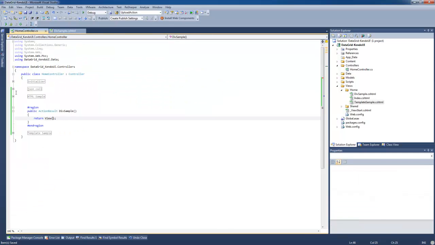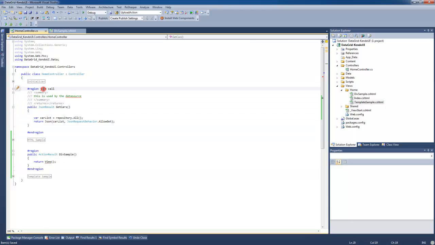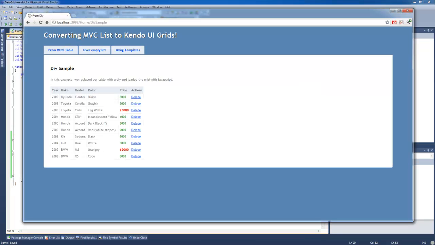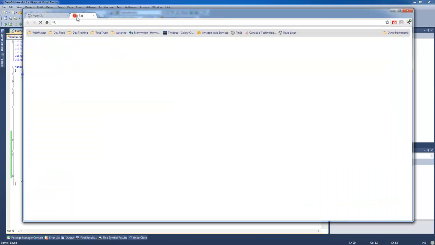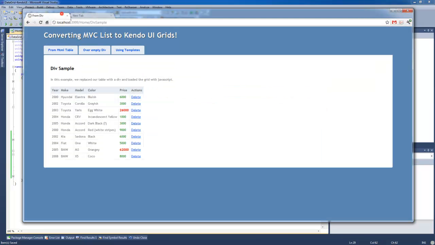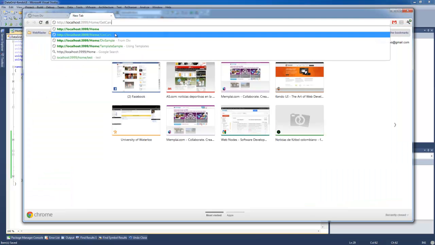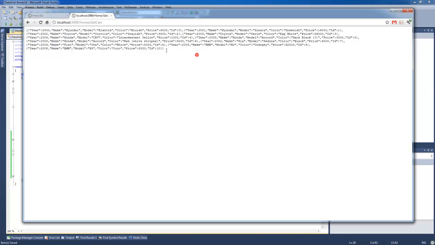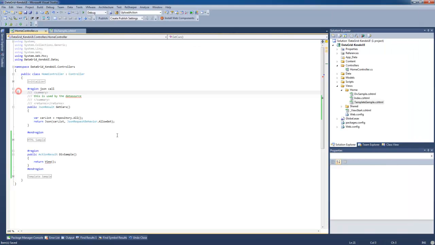And that call actually is gonna become a JSON call. So it's gonna be called get cars. It's gonna go to a repository, get them all, and we're gonna allow get. If we go to the browser here and simply say get cars, we're gonna see that JSON comes out. Alright, so we have our code behind ready.